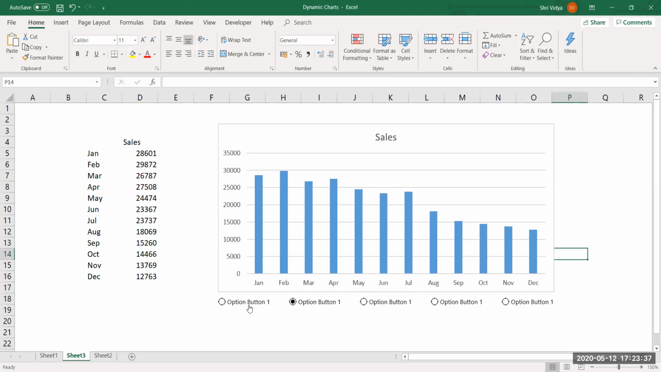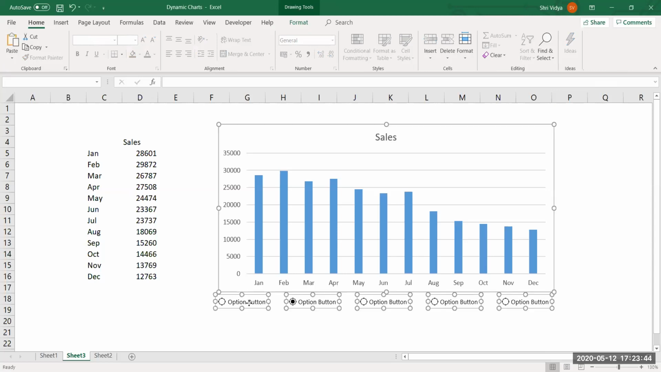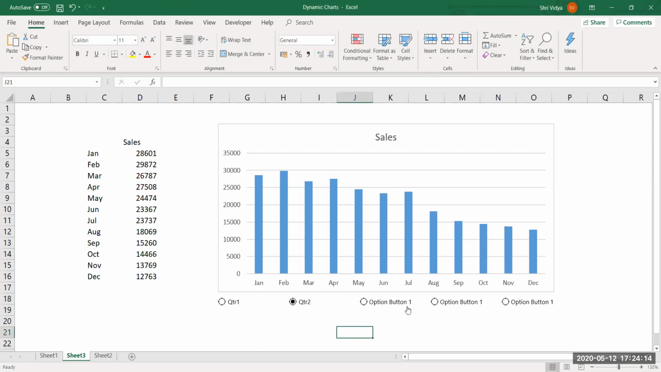Next, again, hold Control, select the option button. Now you have to start renaming it. And just say quarter. So let's say this is quarter one. I want to give the option quarter one. So this one I'll rename to quarter two. So you need to rename all the quarters like this. Quarter three and quarter four.